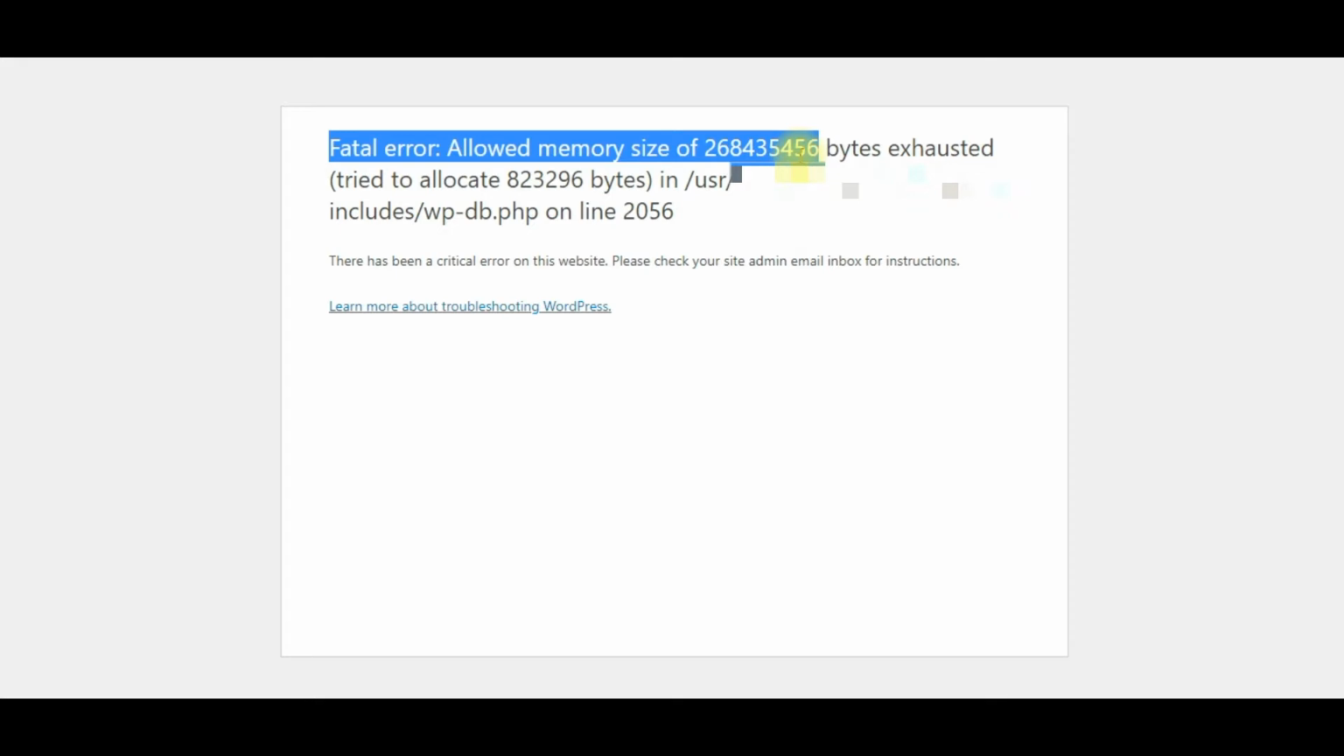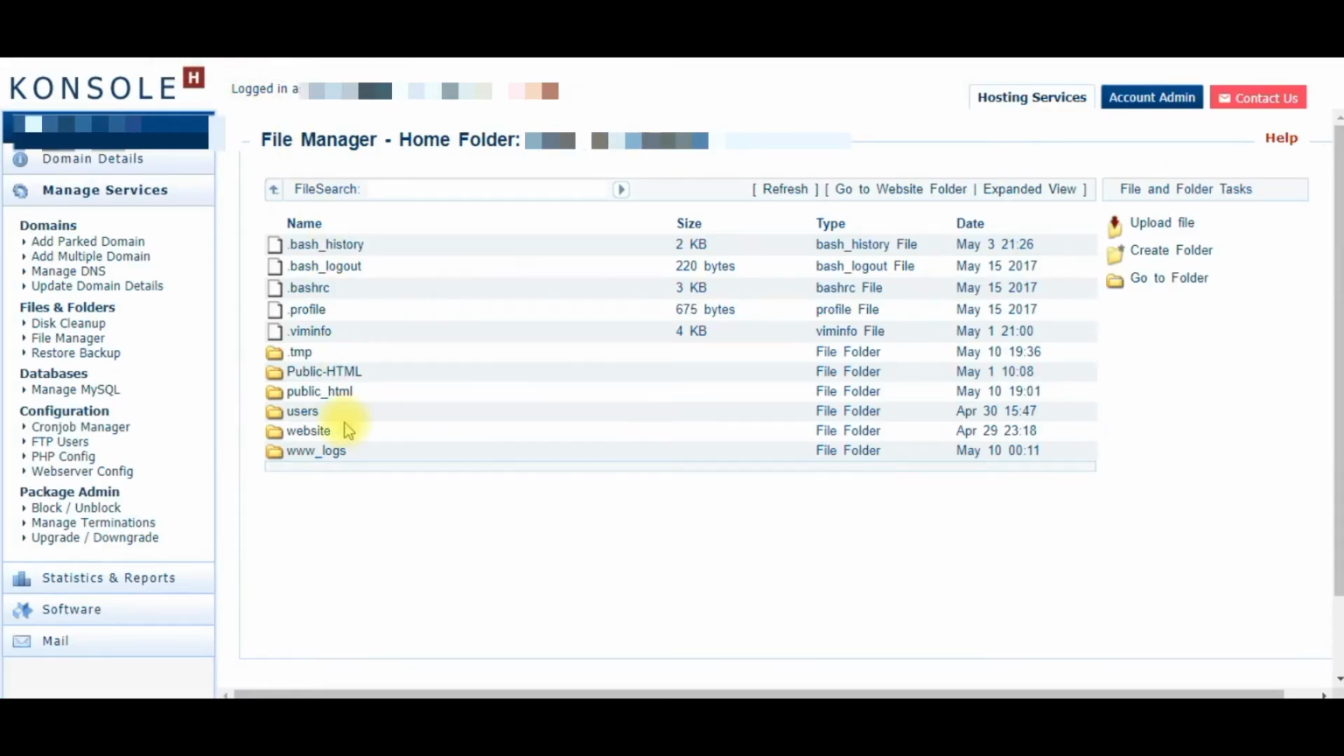Okay, we're going to start now. Go to your control panel or cPanel. Let's go do that. Open public HTML.